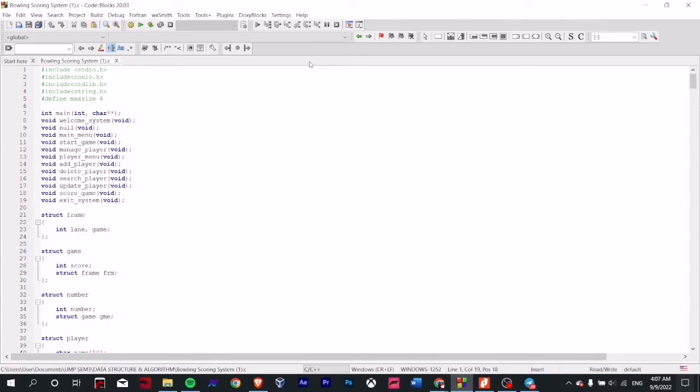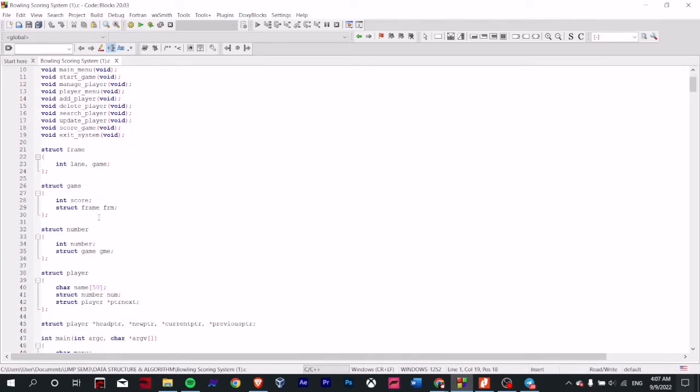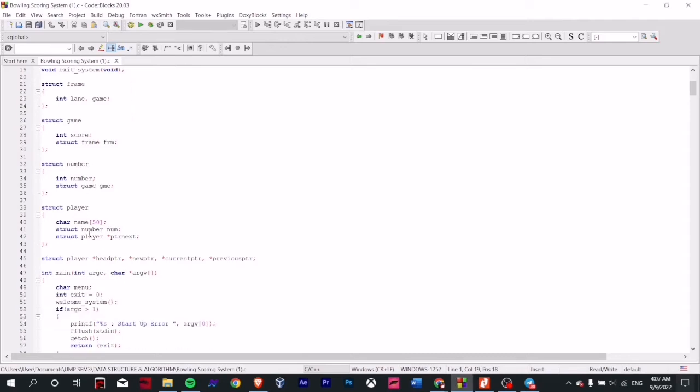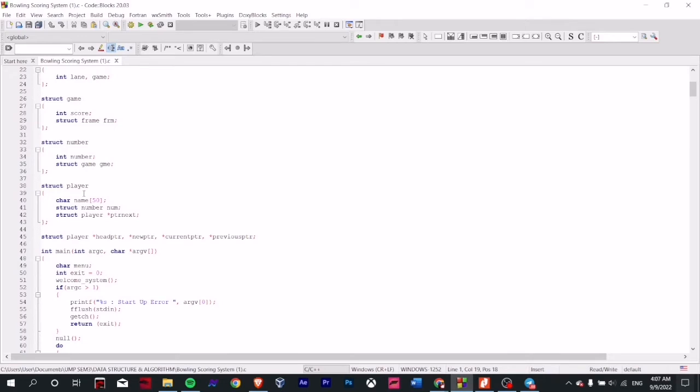we can see that int lane will be an element for a structure named frame. The structure has two members, which are score and frame. The structure number also has two elements, which are number and game. And the last structure is the player structure. This structure has three elements. The name member is a 50-element array, a number, and a player as a simple member with a struct type, respectively.